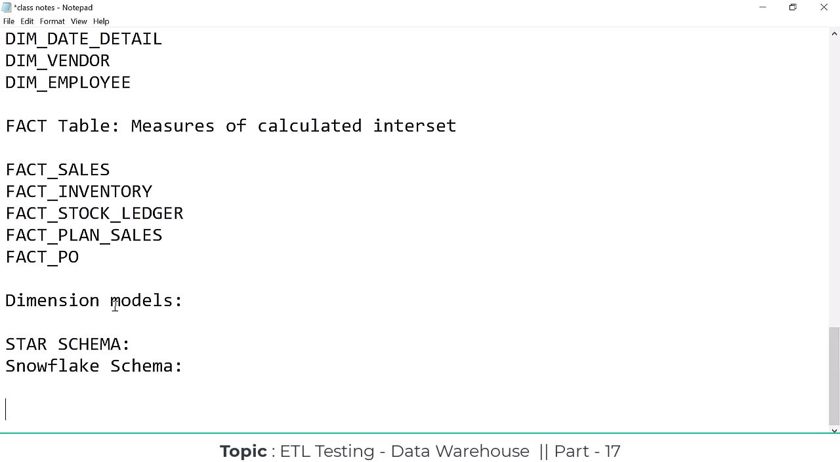The advantage is that the number of lookup tables is larger, so query performance increases by using the joins. Query performance is going to increase.